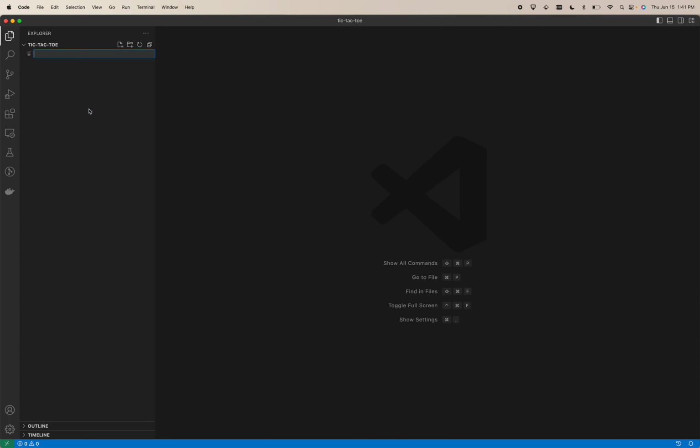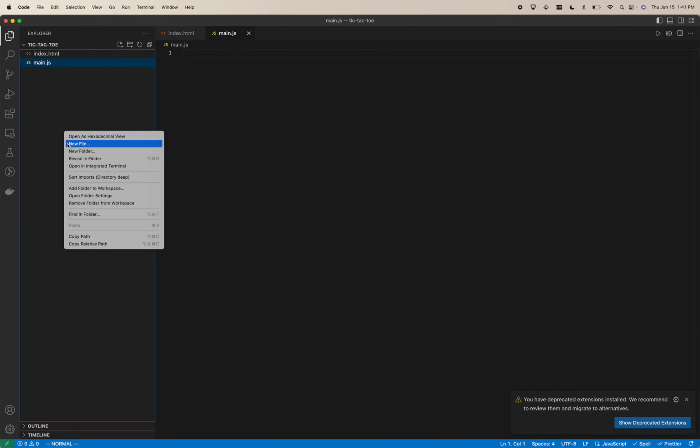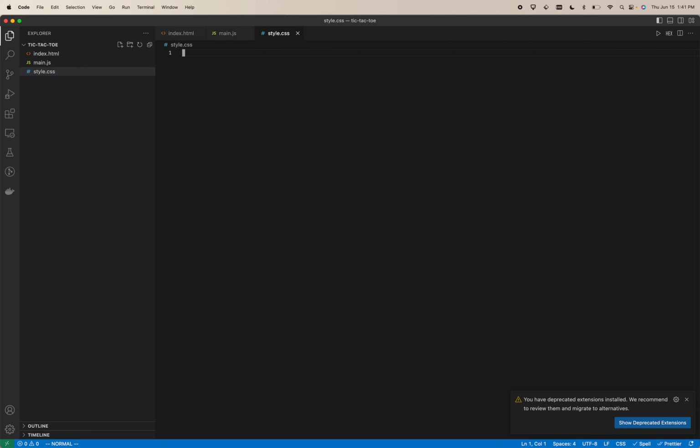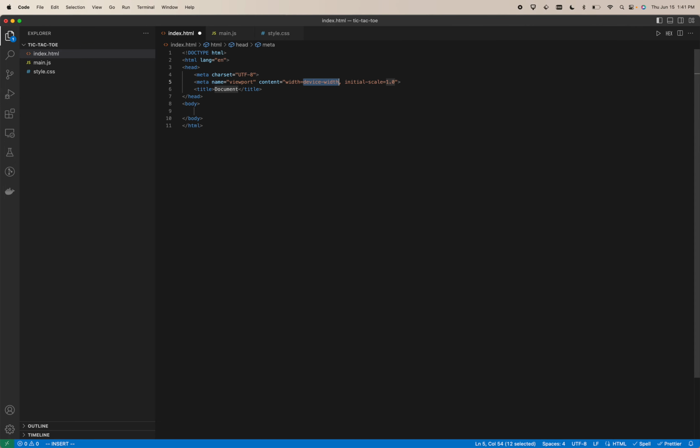I'm going to make a few files. I'm going to make a file for our HTML, a file for our JavaScript, and a file for our CSS. In the index file, VS Code gives us a shortcut here. We can write HTML5, and it gives us a little template. I'm going to call this Tic-Tac-Toe. And in the body, we can say Tic-Tac-Toe.